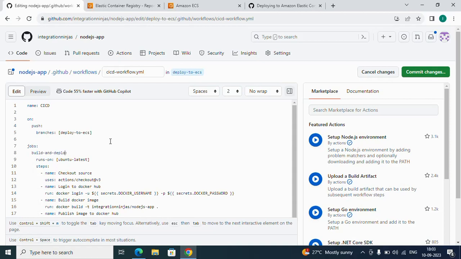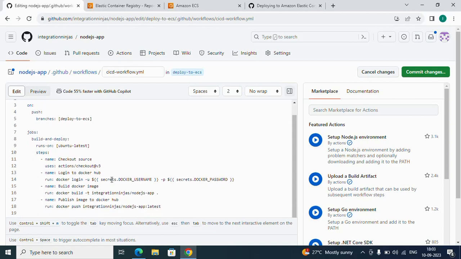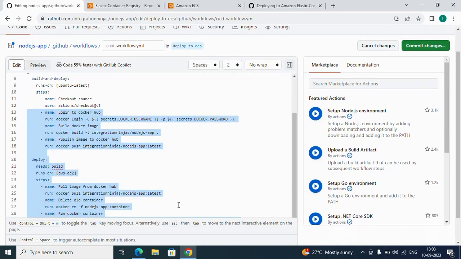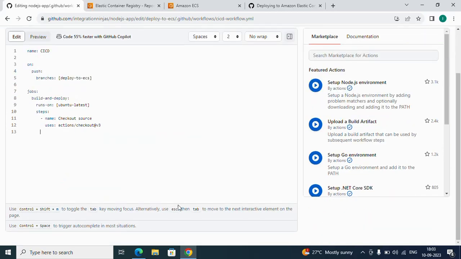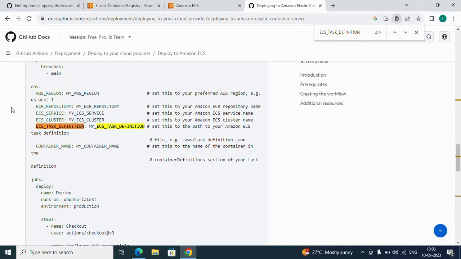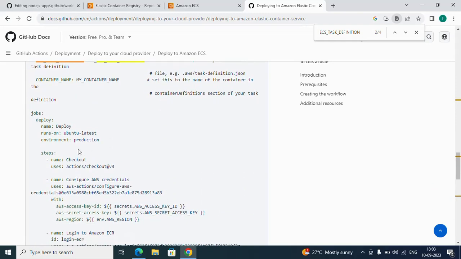Build and deploy. We are going to rename this and we are going to check out this code, and we don't need all these steps here. We are going to write all new things here that is present in this documentation. I will attach in this video description what we are going to set it here.